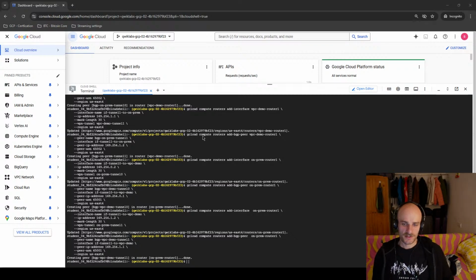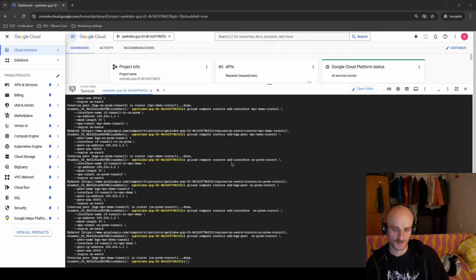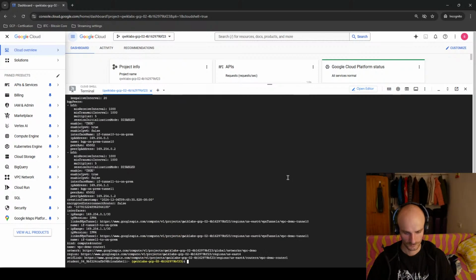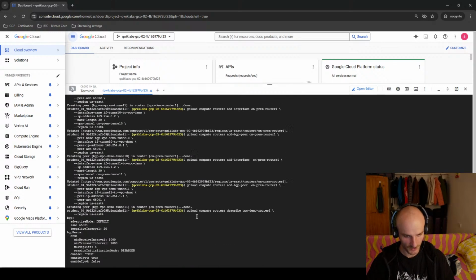In this task, you verify the router configurations in both VPCs. You configure firewall rules to allow traffic between each VPC and verify the status of the tunnels. You also verify private connectivity over VPN between each VPC and enable global routing mode for the VPC. View details of Cloud Router VPC demo router 1 to verify its settings. Oh shit, there's a lot of information here.